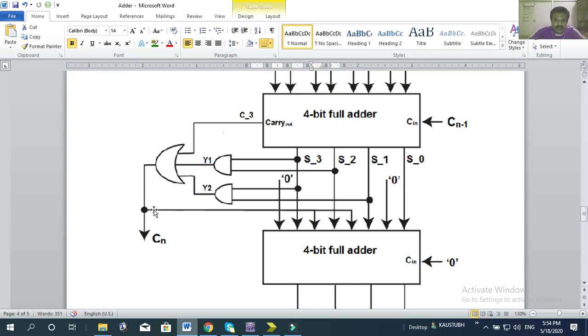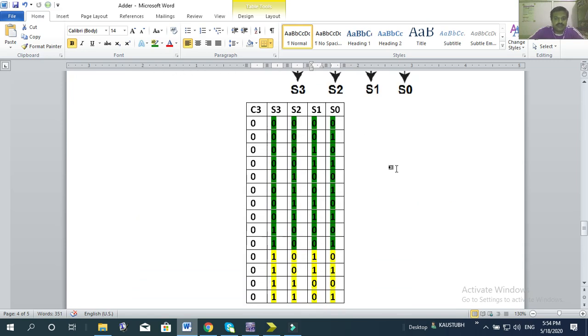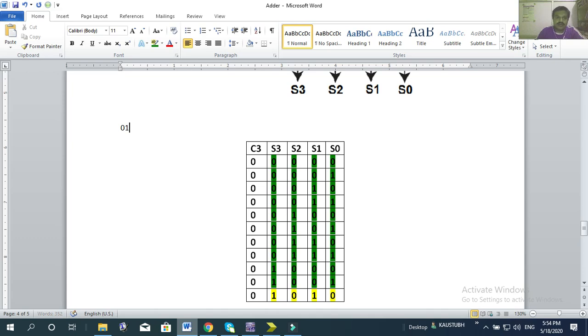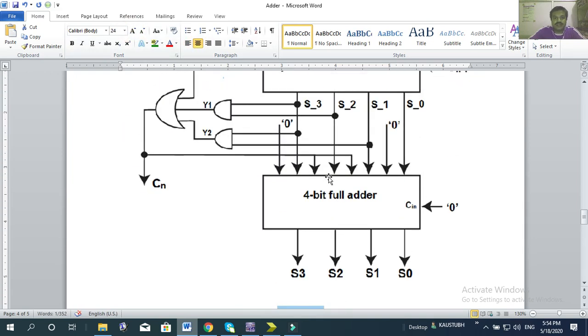So what happens if it is invalid BCD? In the case of invalid BCD, we need to add 6. You see, 6 means 0 1 1 0. So 6 means here 0 1 1 0. That means here S0, S1, S2, S3 are all coming in, and along with that we need to add 6.